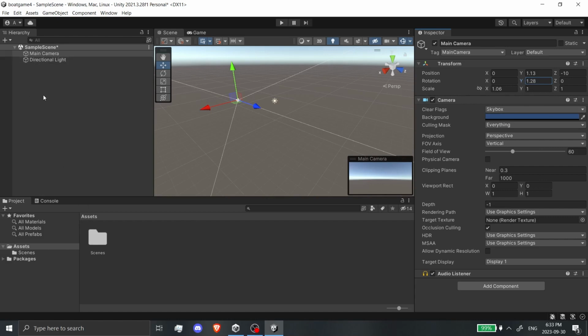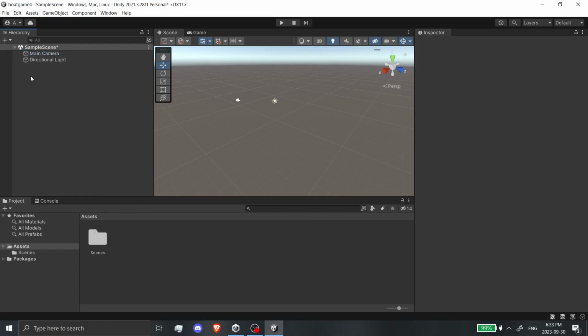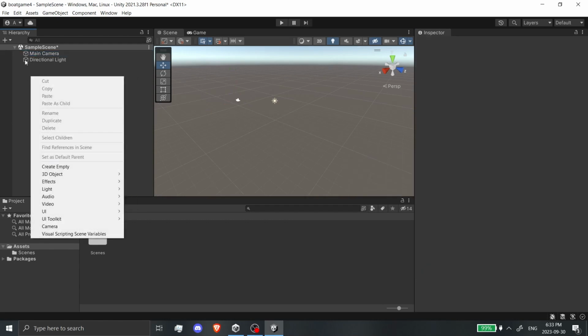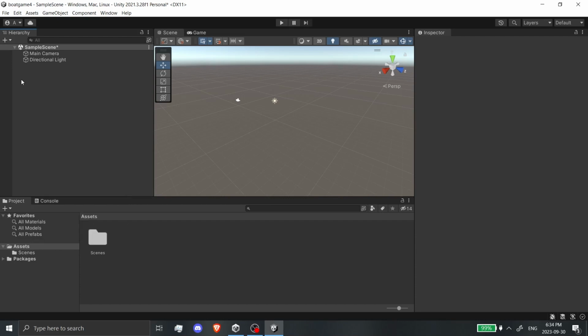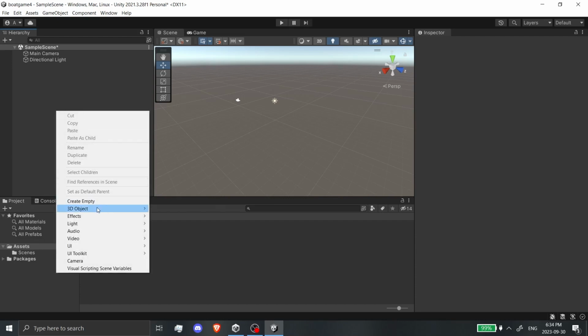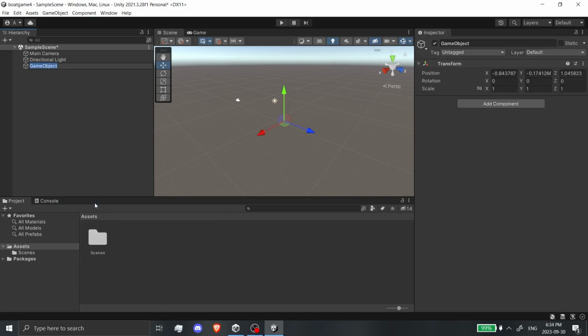So we're going to start off by creating, we're going to right click on our hierarchy, on the empty space here, and we're going to create an empty game object, nothing in it, and we're going to call it boat. Now this boat will be the parent for all the values that the boat will hold.